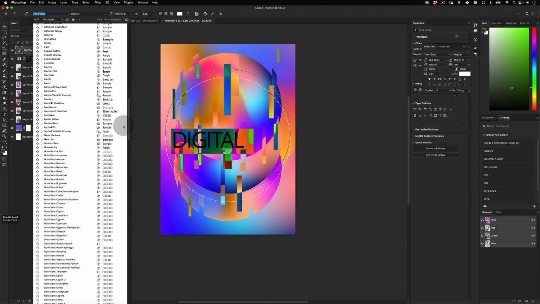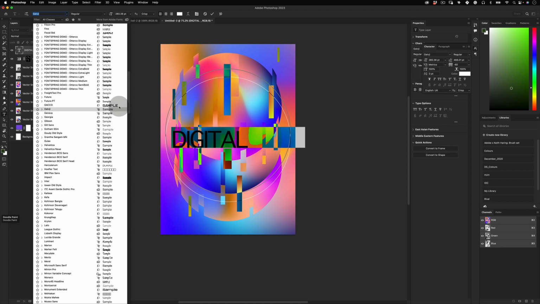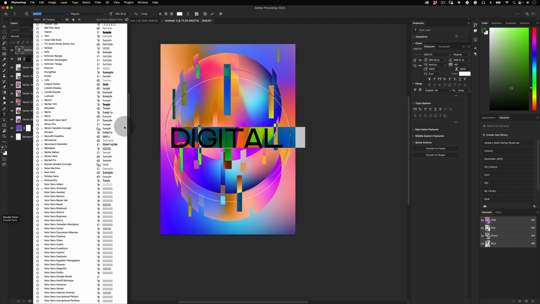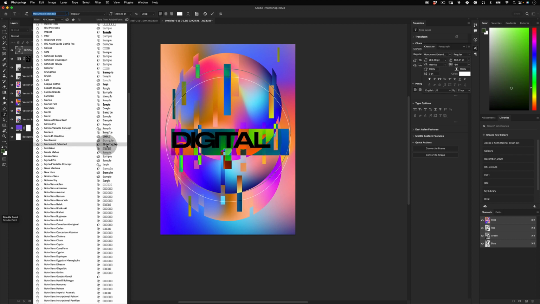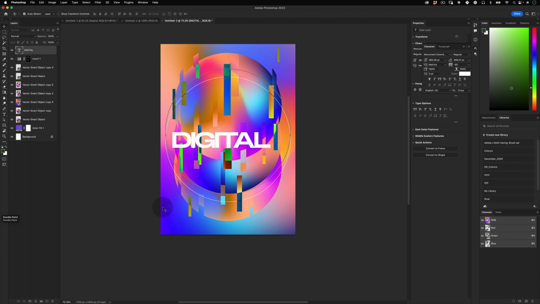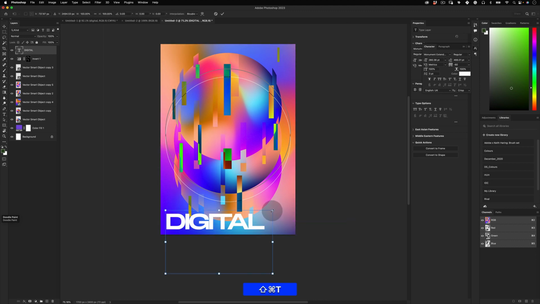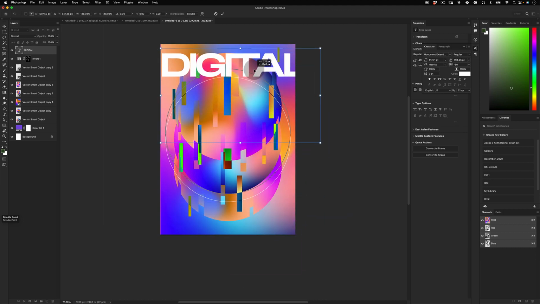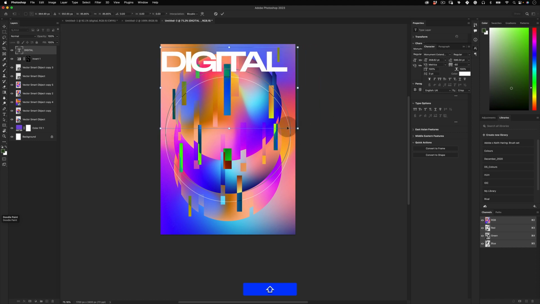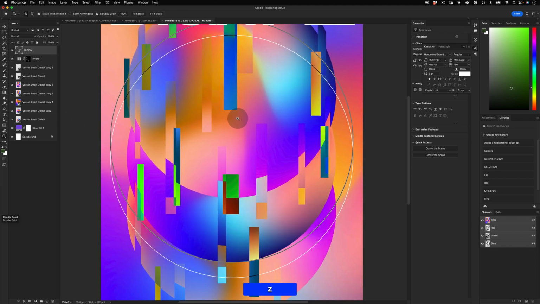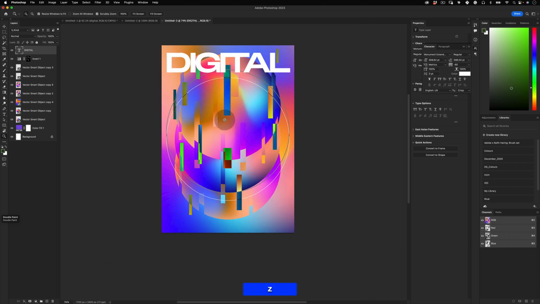Let's just see. Monument Extended is always a good one. Where is it? I saw it. Oh, nice. It's a very strong type. Digital. It looks like a magazine cover. Yeah, I think this is what it could be, like a digital magazine cover. Edition 0 or something. Imagine if I actually had a little bit more things here then.